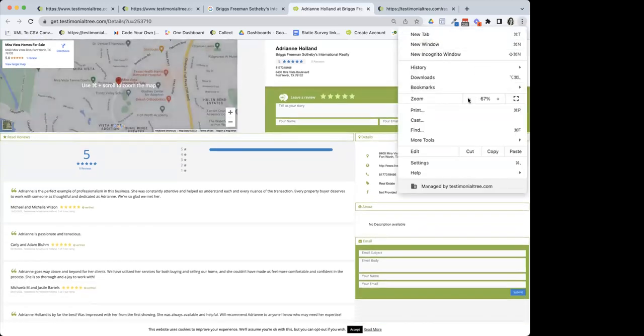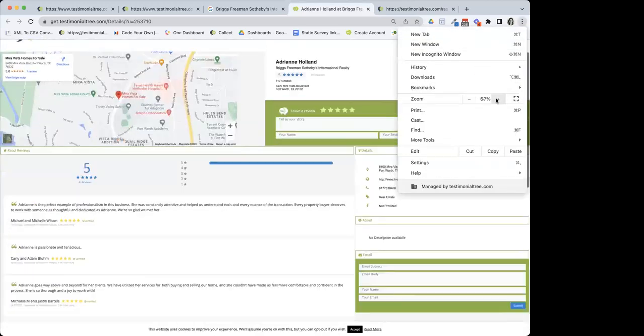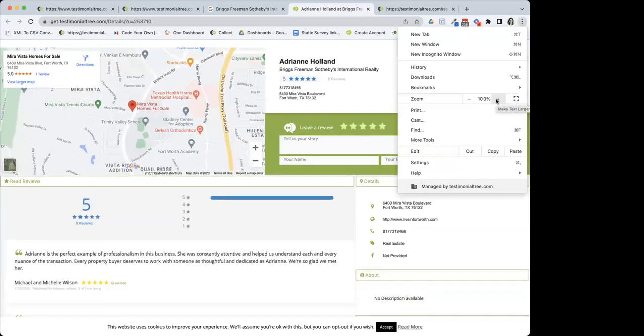I'm kind of zoomed out on here for some reason. I don't know why. Oops, I went the wrong way. Trying to make that easier, not harder for you to see.